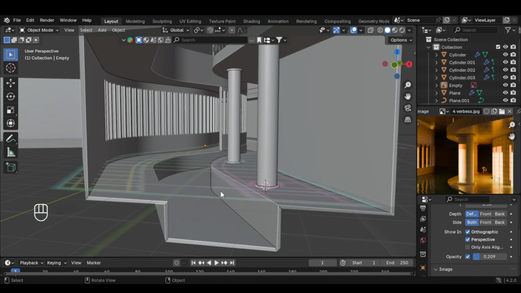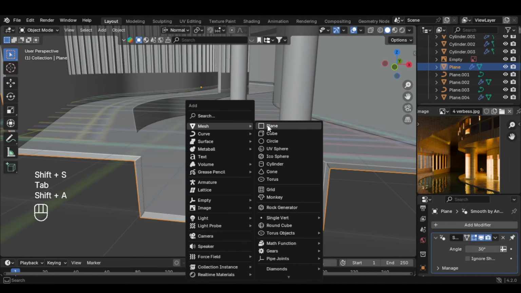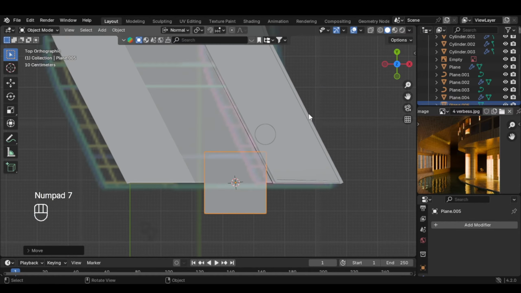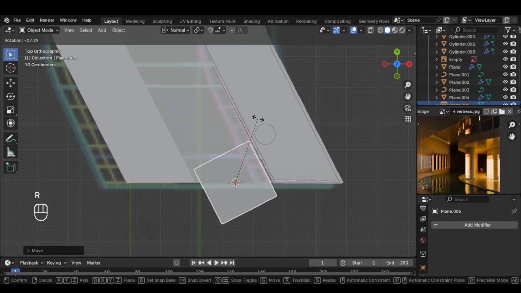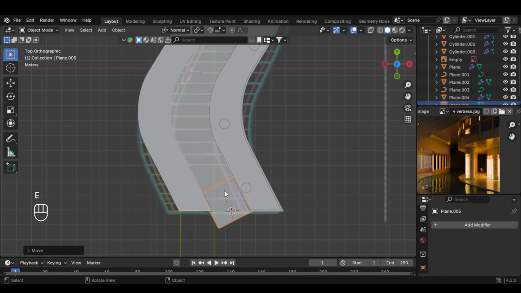Lastly, we can create the water. Select your building and select this edge here, and Shift S, cursor to select it, and add a plane. Move it up, go to 7, and let's rotate it. Make it bigger, and let's just extrude it.